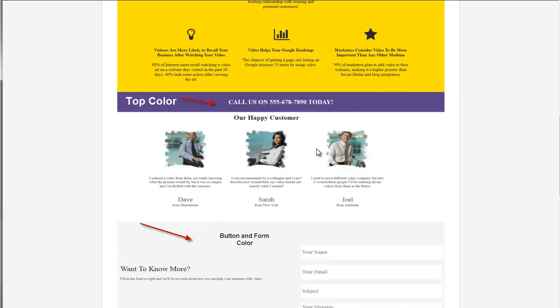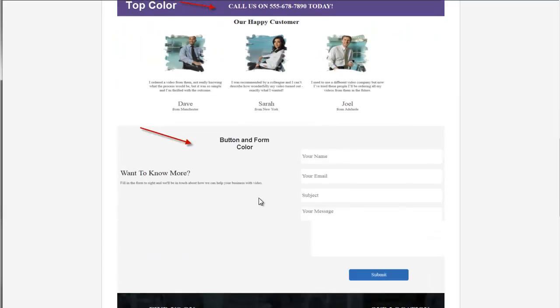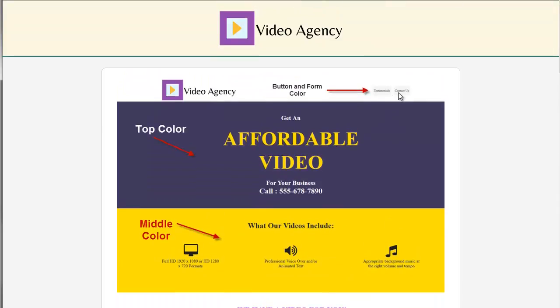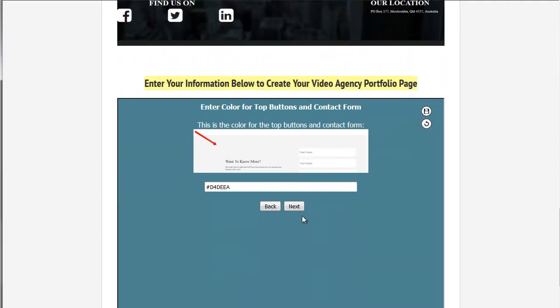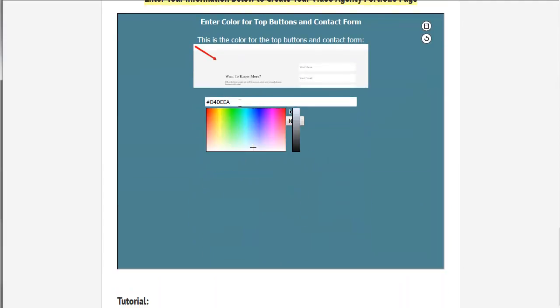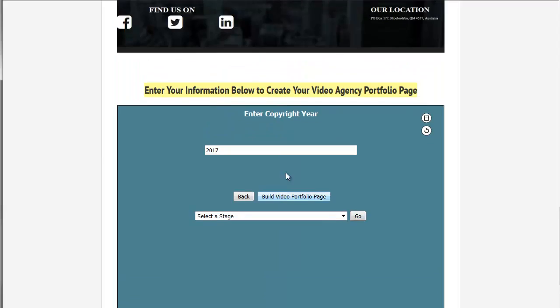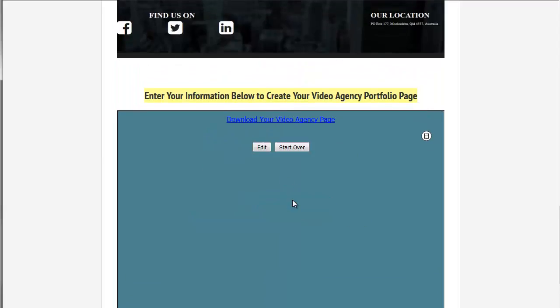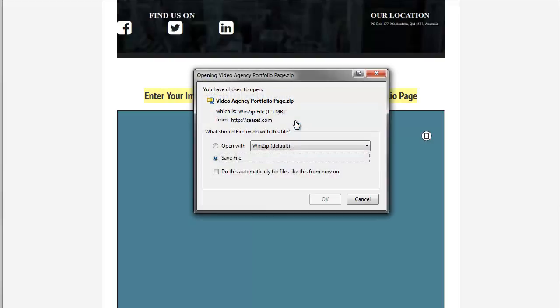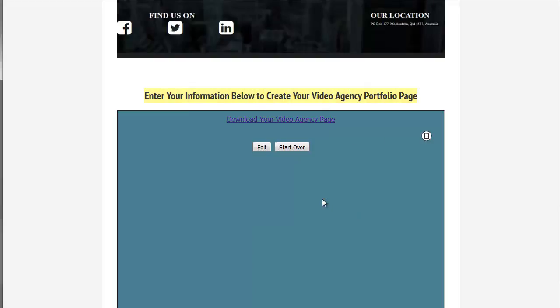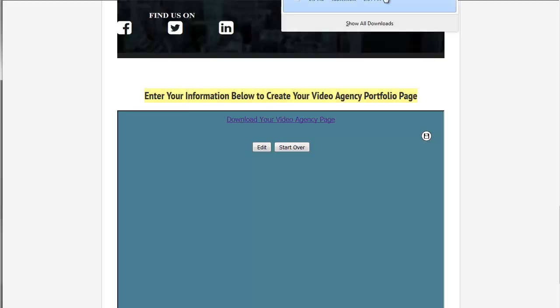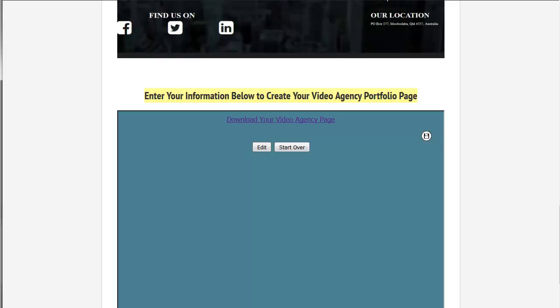And then we have our contact form page here, and the buttons, these 2 buttons up here. Those are going to be driven by this color here. So again, the text is dark, and you want to put something on the darker side. I'll just put something like blue just so you can see how that works. The copyright year, and then we hit build portfolio page. We'll go ahead and download it. Hit save. All right, so we've built our page.